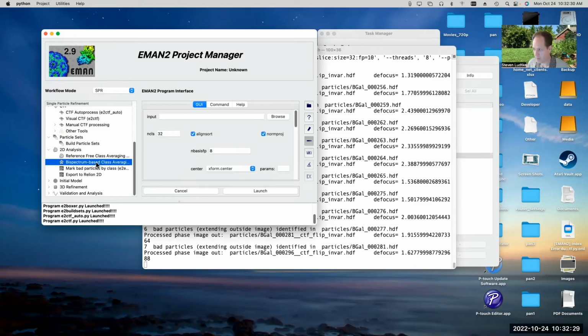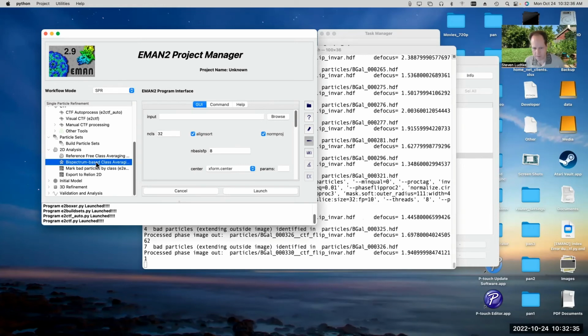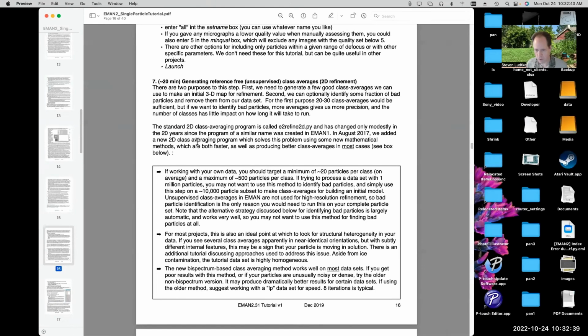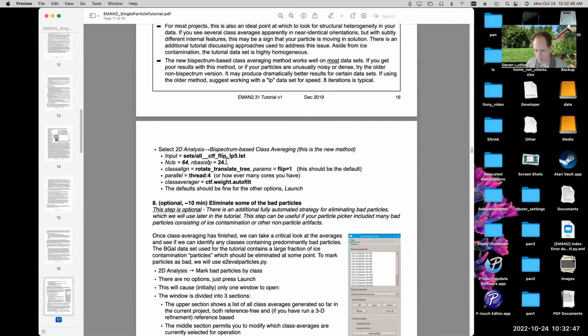Otherwise, you won't be able to eliminate the bad particles from the subset of the data that you didn't run it on. So we're going to go ahead, and that's what the tutorial has you do, generating these reference-free unsupervised class averages on all of the particles. And then that would allow us to take this next step of eliminating some of the bad particles at this stage. Again, this is an optional thing.